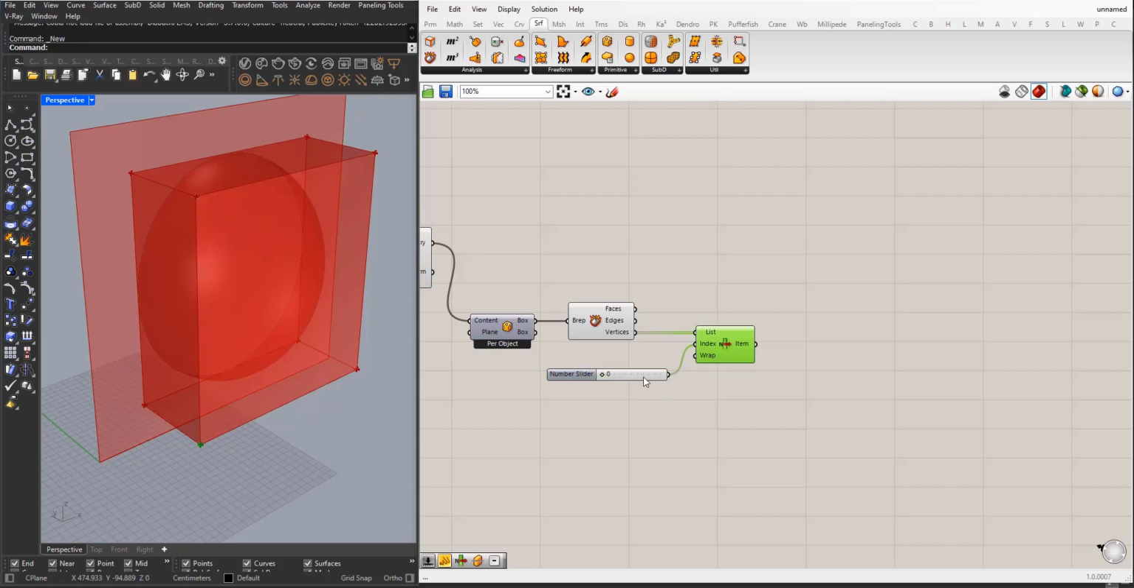Click this list item and then try to move the slider. So this is 1. So okay, I'll bring this back to 0 and I will make a copy from this and a copy from this.